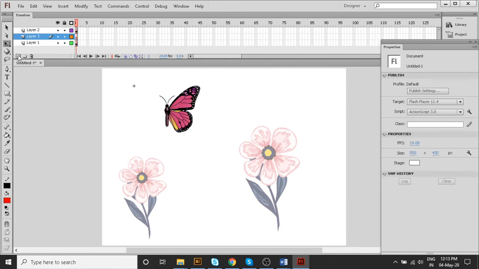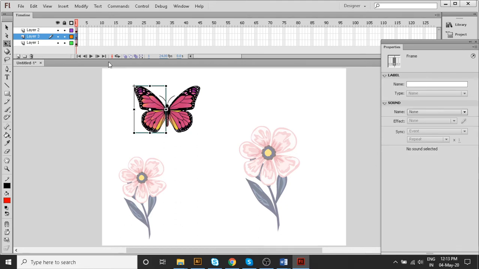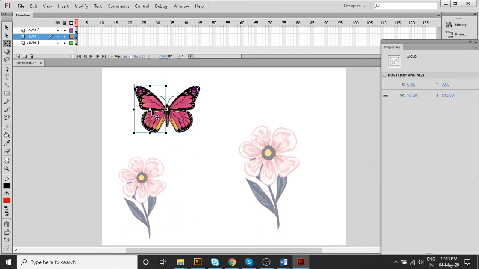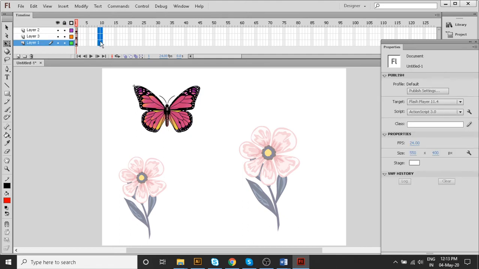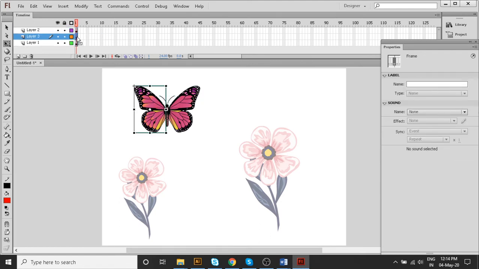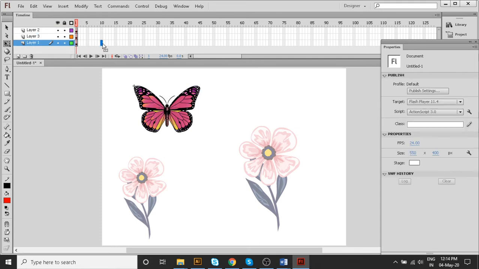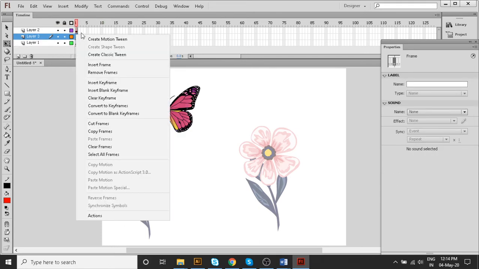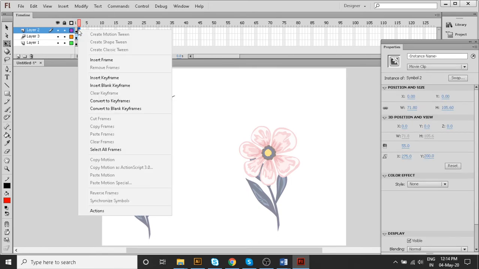Copy paste in a different layer. So I have three, the body and the wings. So for this, press F6. No, first of all, create the animation. Like in the body I don't want to create animation, make it F5. But in the wings I want to create the motion.